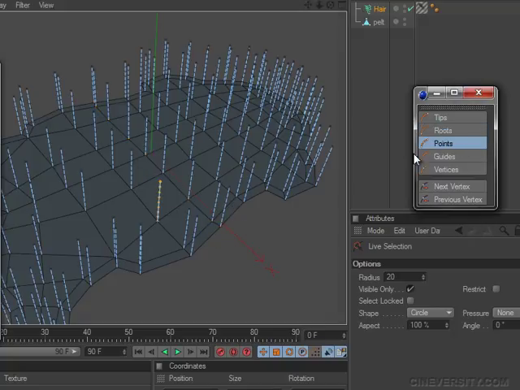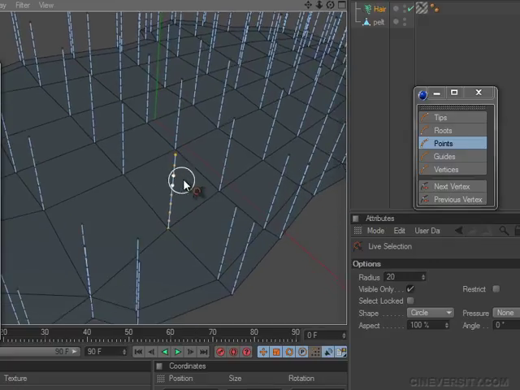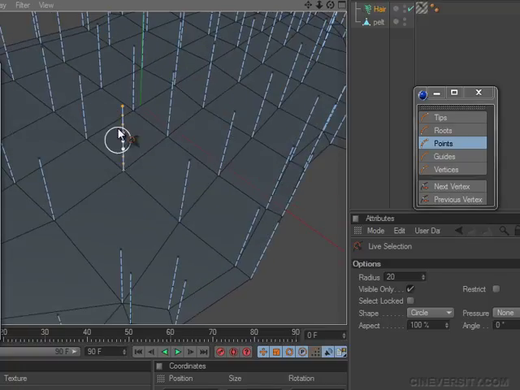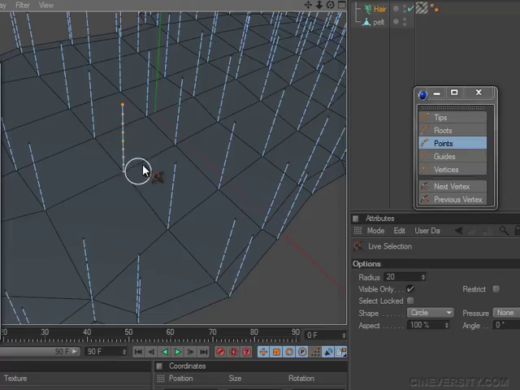If we switch to the Points mode, the selection that we're given now is going to be along the entire guide. So depending on the number of segments that you have set in your guide, this will determine the number of points you have available to work with in point mode.